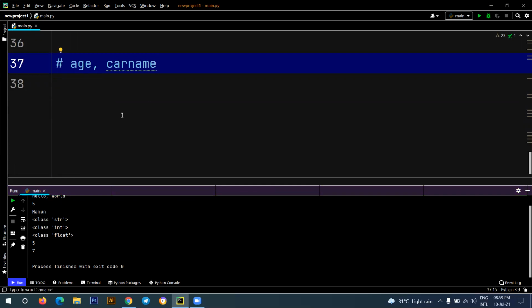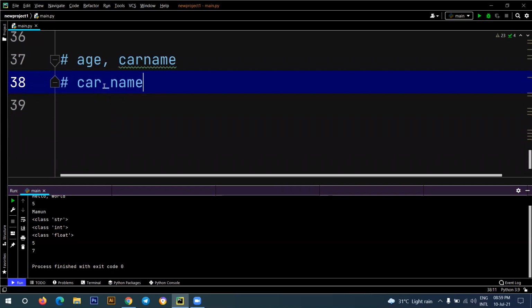Now there are some rules for Python variable names. It must start with a letter or the underscore character. That means it cannot start with a number. It has to start with a letter. It can contain alphanumeric characters and underscores. Alphanumeric means A to Z, 0 to 9, and underscore is this, called underscore, and this is called hyphen.